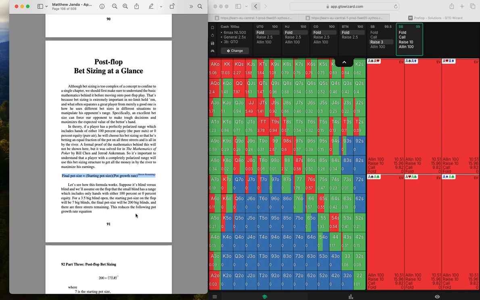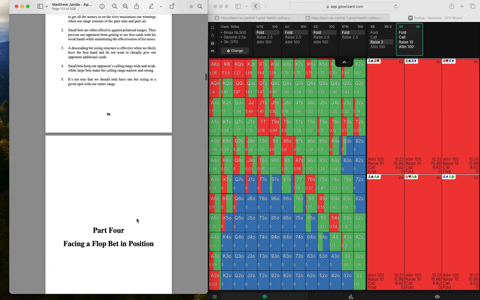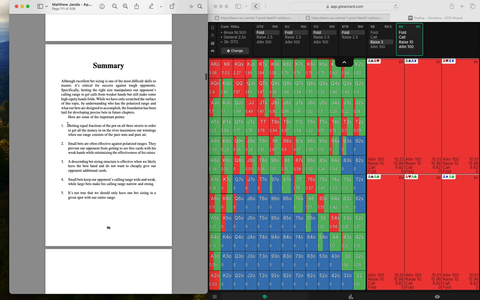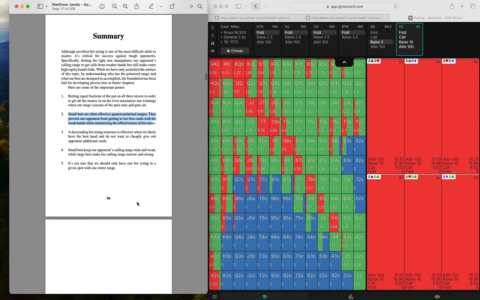Yeah, and then calculating minimum defense frequency. So that's a summary there. Betting equal fractions of the pot on all three streets in order to get all the money in. We know that formula is the pot times the growth rate to the power of the number of streets to find the fraction of pot that we need for that. Small bets are effective against a polarized range. A lot of the point of small bets is charging draws, I guess.